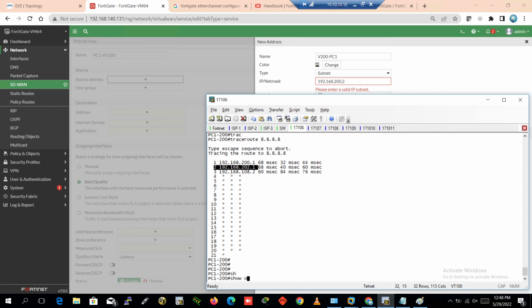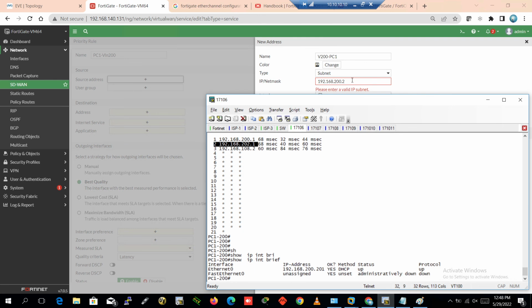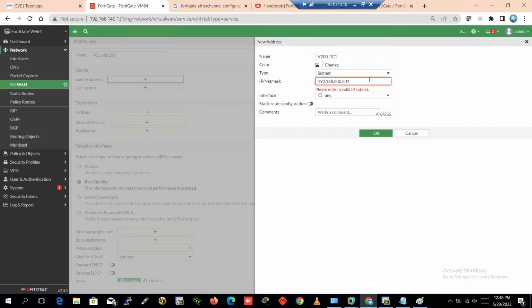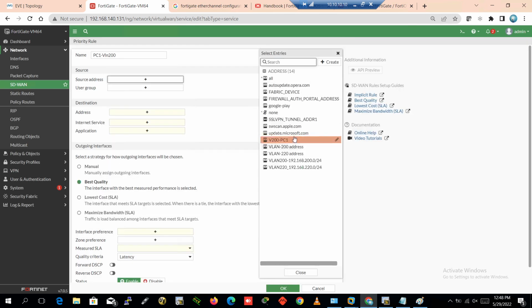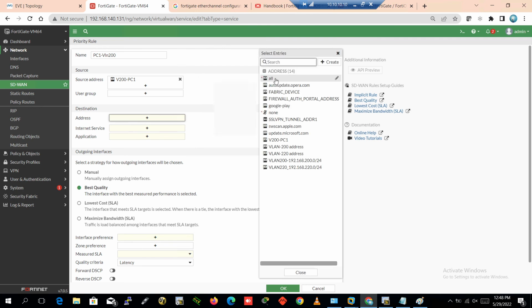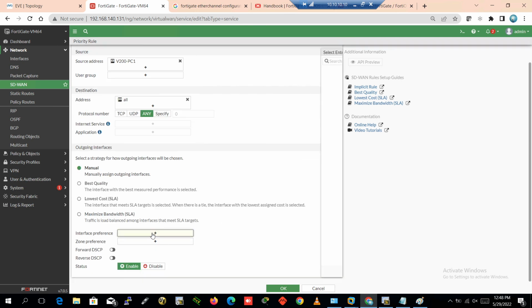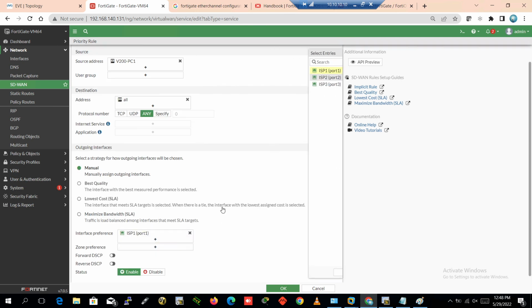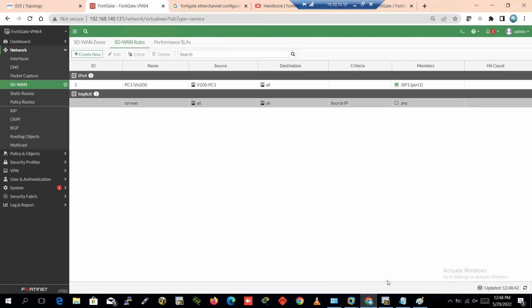Show IP interface brief. It's 201, so configure 201/32. This is PC1. If the source is PC1 and the destination is all, it must go via manual and interface zone ISP1. At this time it must go to ISP1 only.